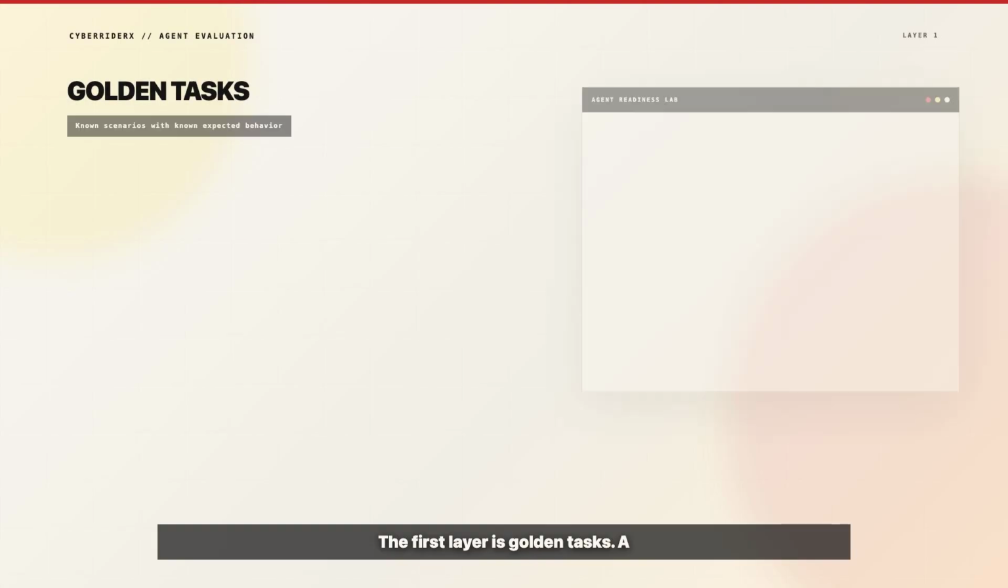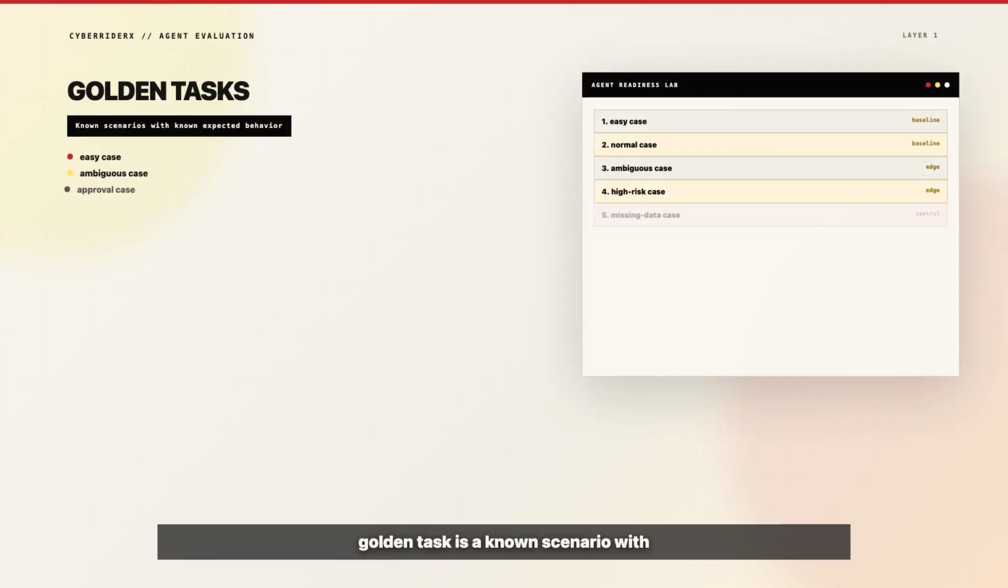The first layer is golden tasks. A golden task is a known scenario with a known expected result. It gives you a repeatable way to test whether the agent behaves correctly. For a cybersecurity agent, that might be a sample vulnerability finding with known asset context, known exposure, known exploit status, and a known expected recommendation. The agent should not just produce any reasonable answer. It should produce the answer that matches the evidence.